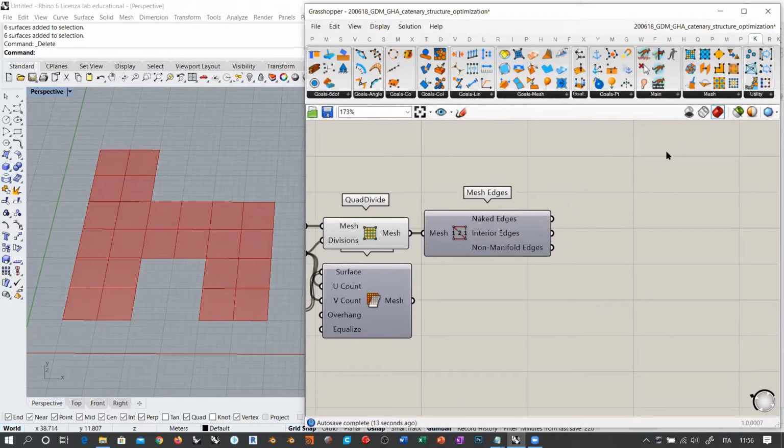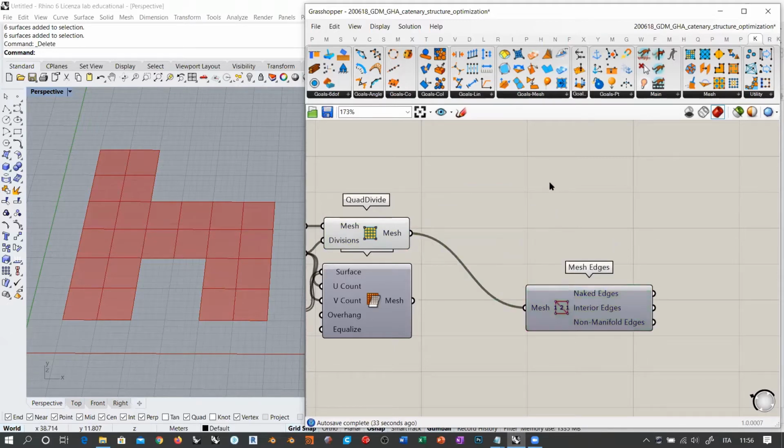So let's go into Kangaroo 2. The first thing that you might want to do in a Kangaroo simulation is give your mesh or your elements elastic properties. So elastic properties is the property that keeps all the elements of the system together. Okay, it avoids the system to explode, basically. So it depends on how you want to proceed.